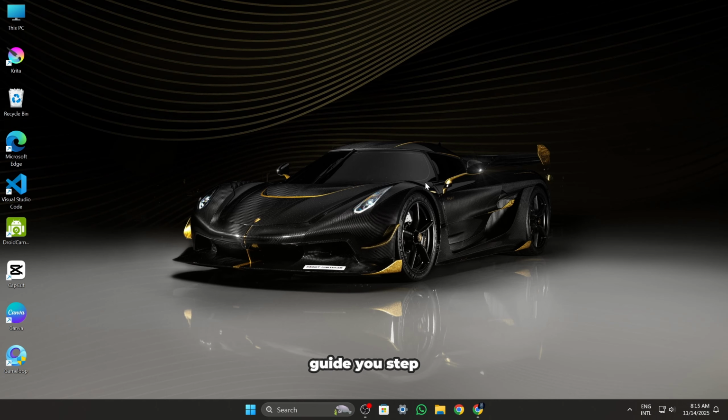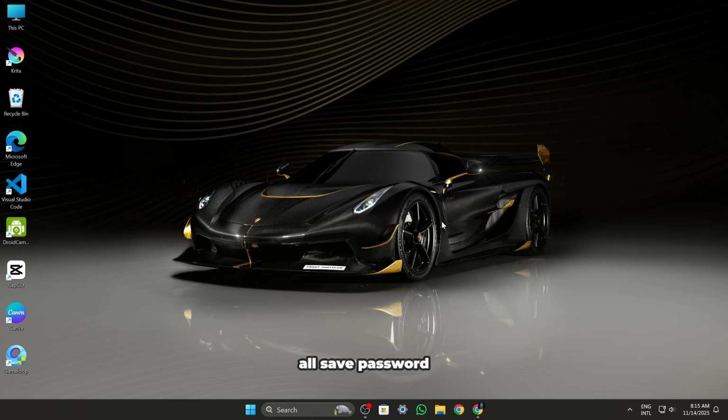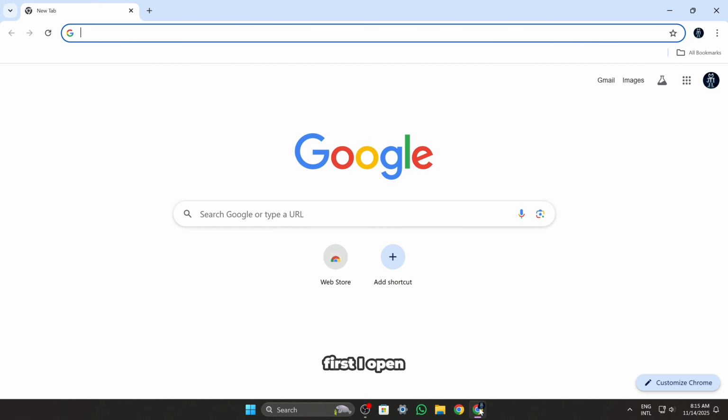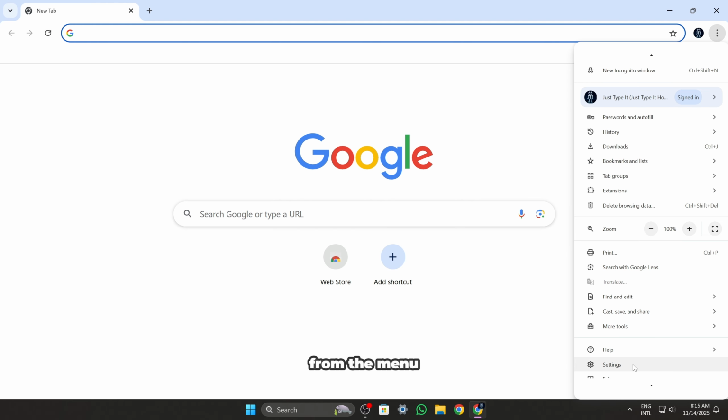Today I will guide you step by step on how to export, import and delete all saved passwords from Google Chrome on your PC. First I open Google Chrome from my desktop. Then I click the three dots in the top right corner and select Settings from the menu.